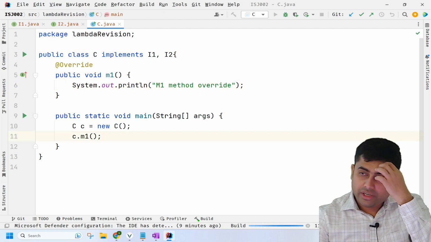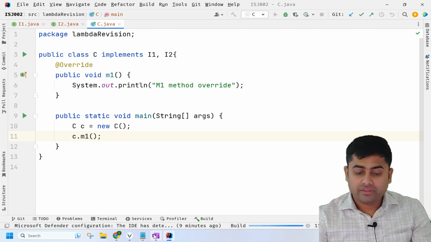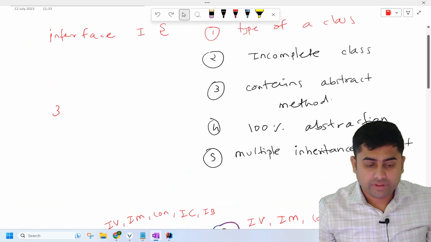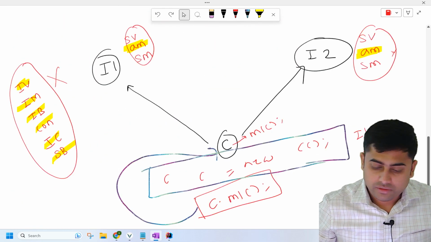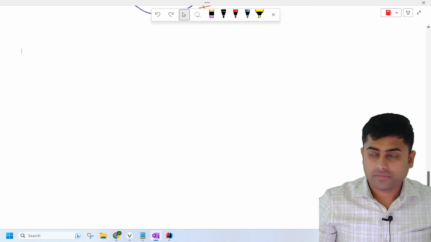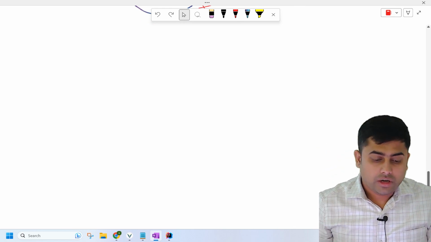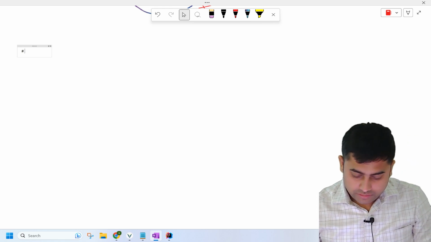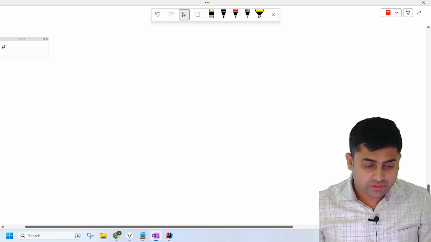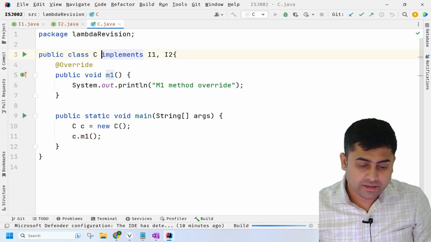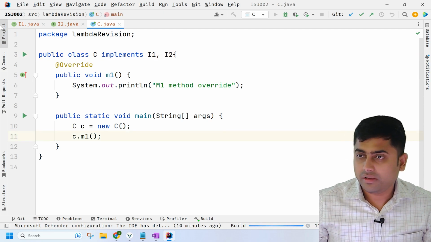Now can you create an object of an interface? We cannot create an object of an interface. Why? Yes, perfect. We cannot create an object of an interface because it is incomplete. Okay, clear till here? Now next, what is the concept we have to understand? How to implement an interface. We know how to implement it. This is how we created a class.